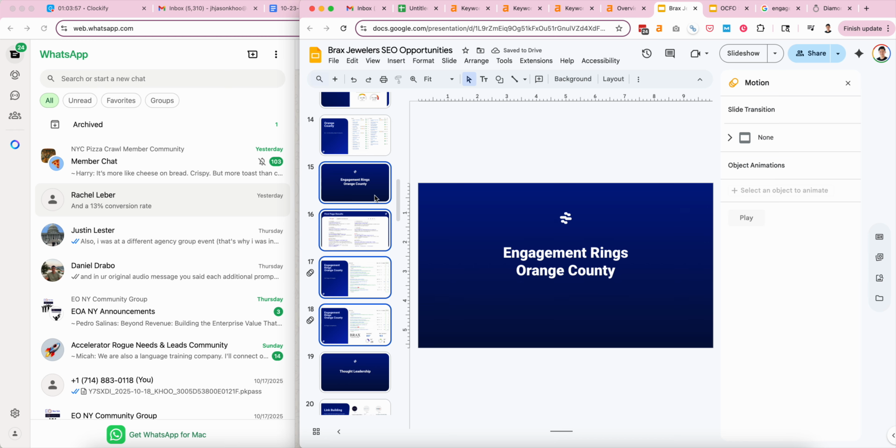So generally in any sales meeting, we will go through one or two keyword groupings. So this is one grouping, and we would have finished just that one group.